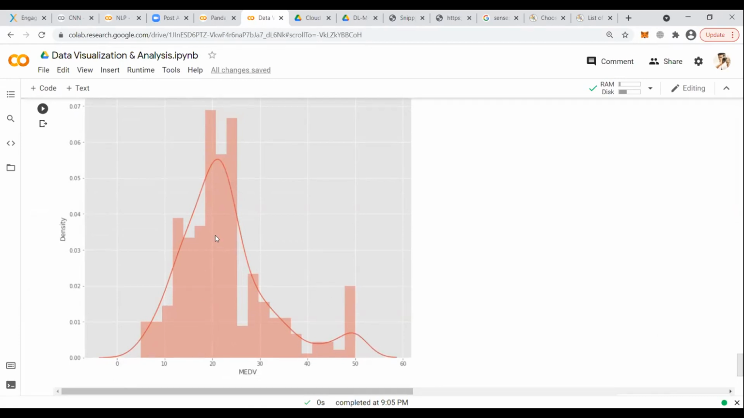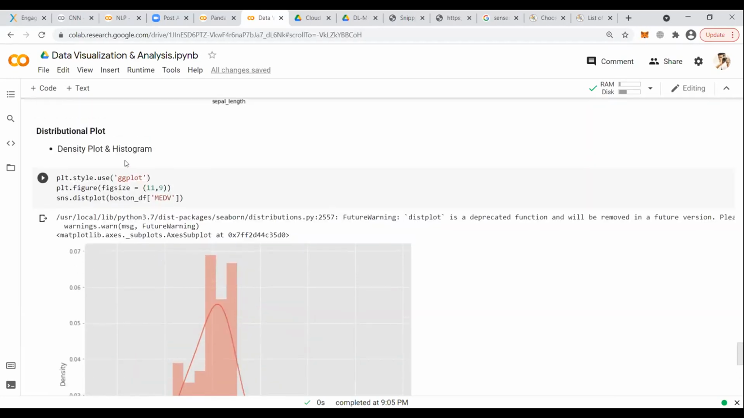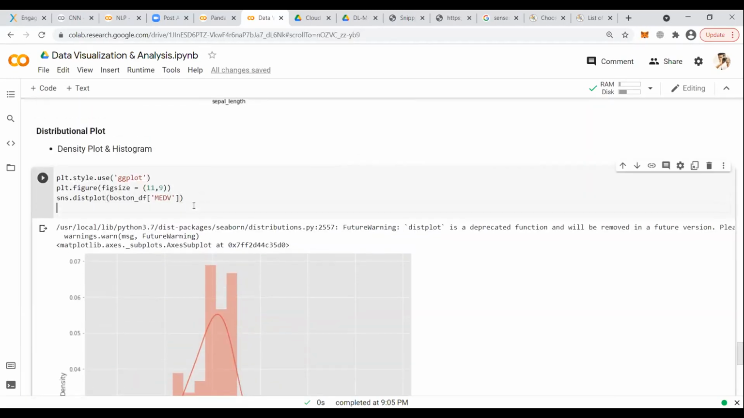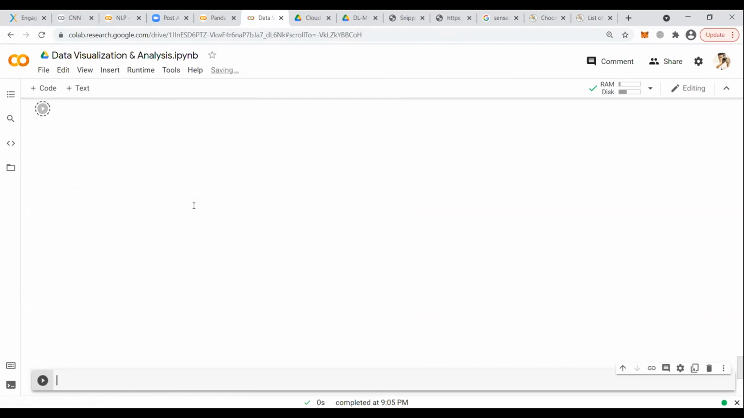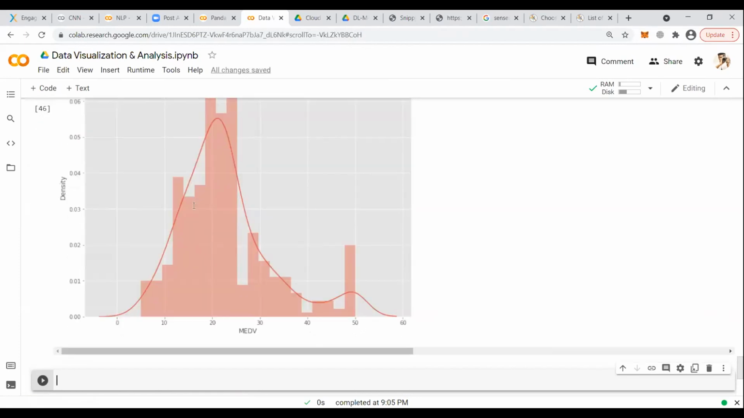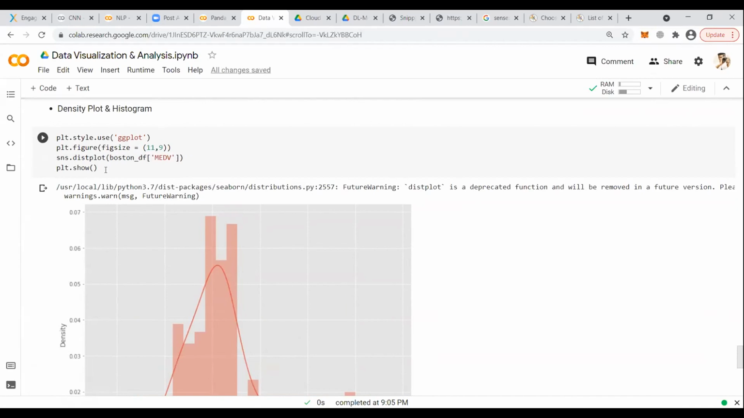If you know about it, by looking at it you will get an idea whether the data is normally distributed or skewed. If your data is skewed or normally distributed, what is the spread? That is actually displayed by the density plot or distribution plot.